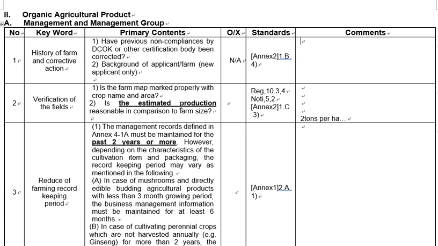So the inspector needs to verify whether the map is correct or not compared to the field situation, field status, and management status. The crop names and the area should be marked on the map. Also the surroundings. So everything is correct to the field situation. You can say yes here.